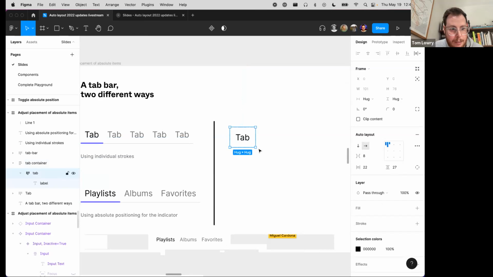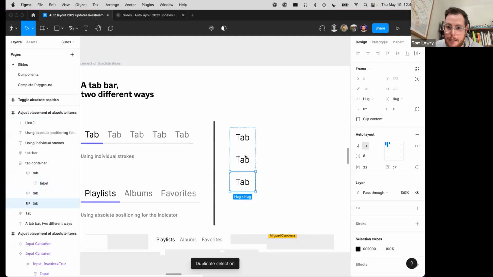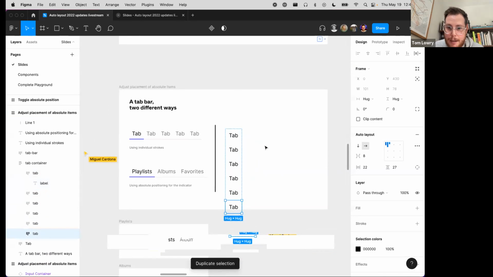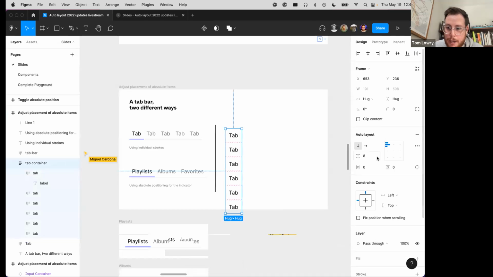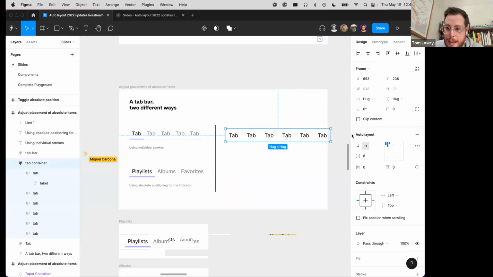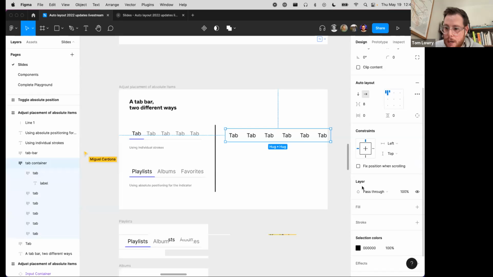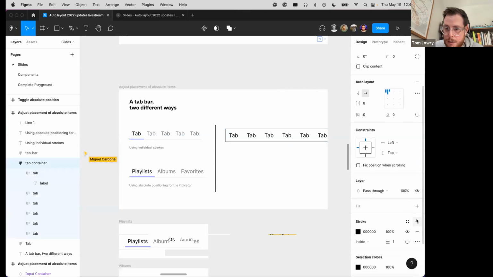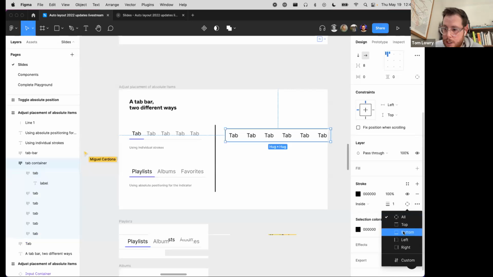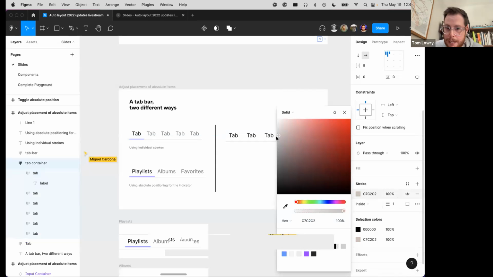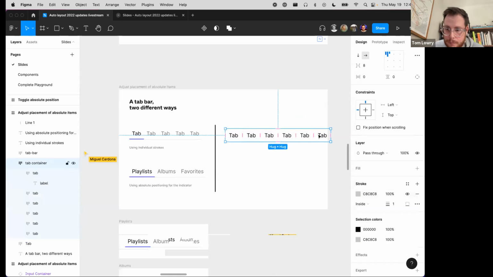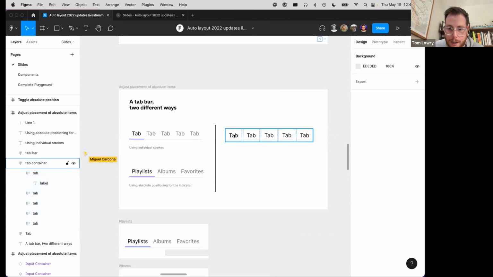I can go in and select my tab option, and I'm going to hit Command D to duplicate a bunch of my tabs. Now, right now they're in a vertical arrangement, so I can come over here and set them to be horizontal. And then what we can do is use our stroke settings to add a stroke. We're going to turn it on just on the bottom. I'll make it a light gray color. Let's remove one of these so that it's not going off the screen.